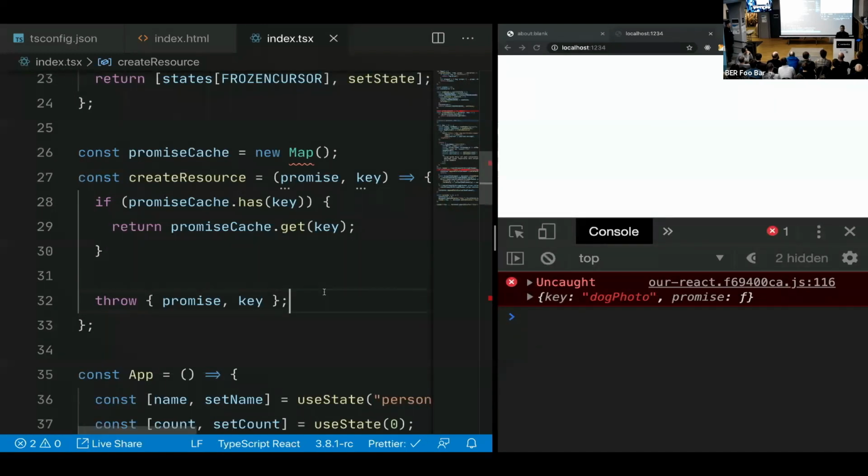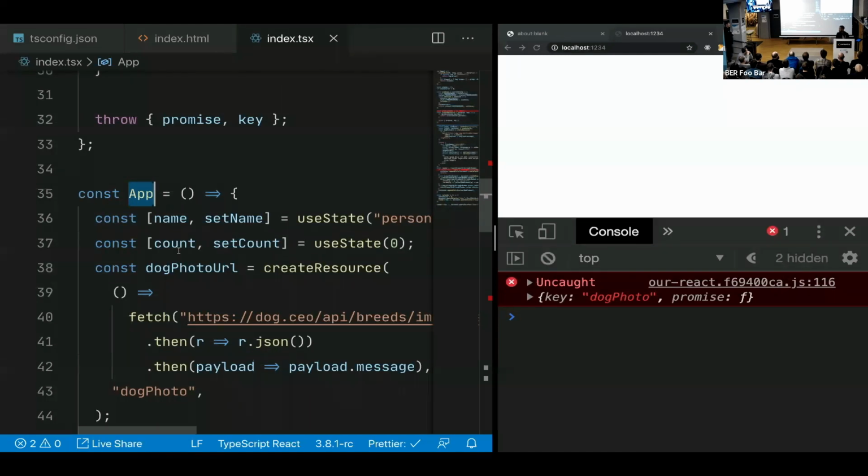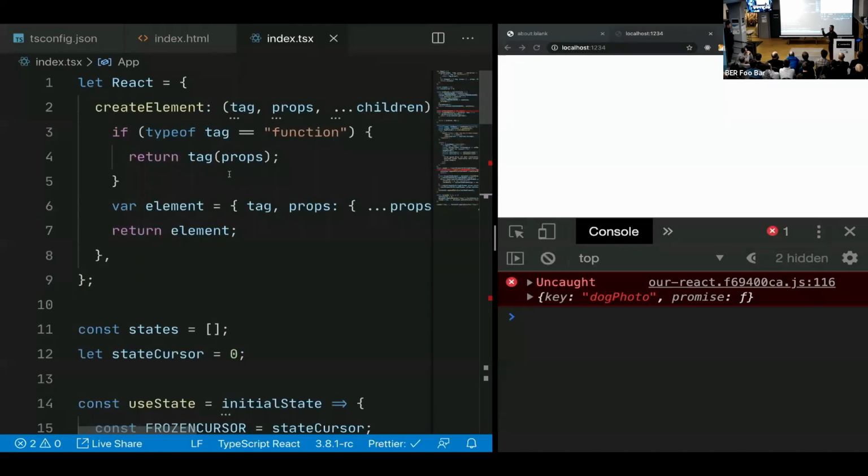This is a question. You see, we're throwing in the app function. Where does the app function get called? No, wrong answer, but good try. It gets called in create element all the way at the beginning of the talk. If you weren't paying attention, boo-hoo now. But this is where it gets called. So we need to try catch this thing.